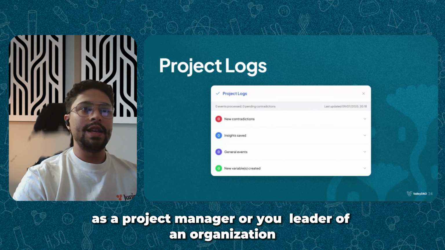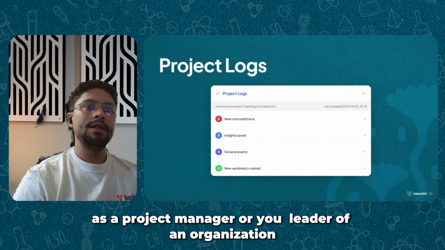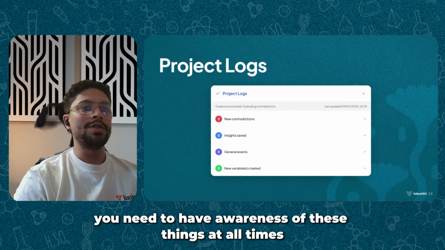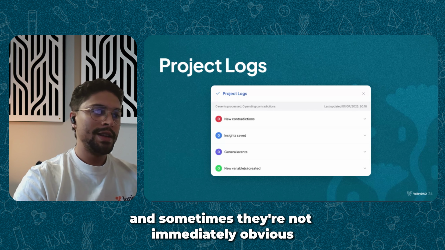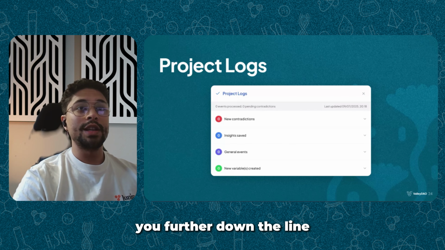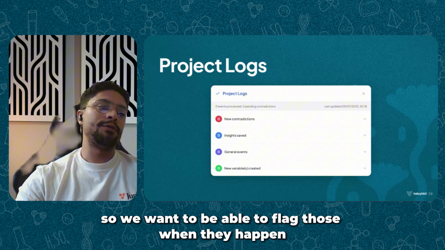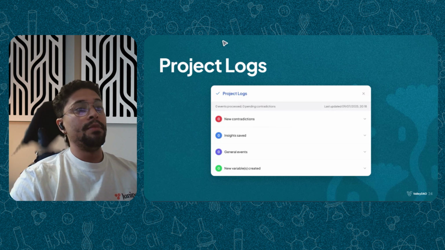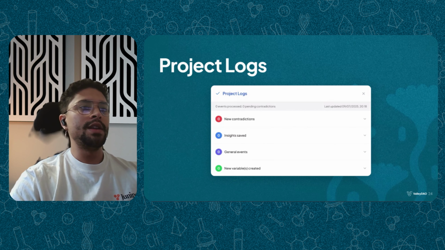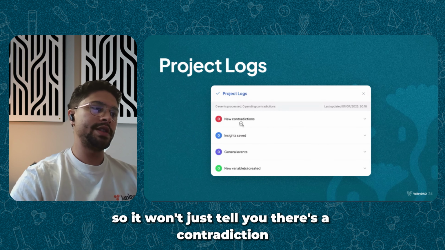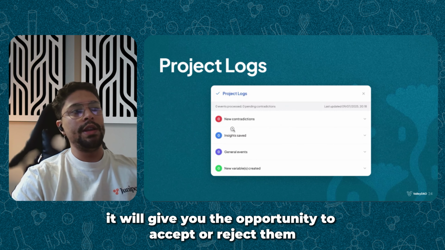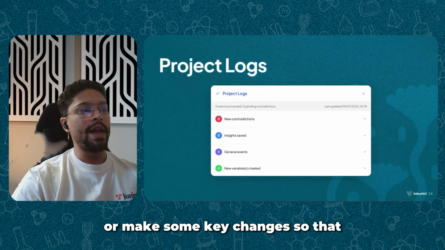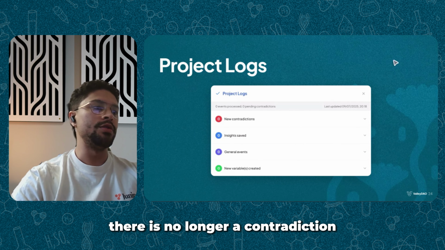Obviously, as a project manager or leader of an organization, you need to have awareness of these things at all times. And sometimes they're not immediately obvious. Sometimes they can end up costing you further down the line. So we want to be able to flag those when they happen. And then what it will also do is pause any AI or generative steps until you've resolved those contradictions. So it won't just tell you there's a contradiction, it will give you the opportunity to accept or reject them or make some key changes so that there is no longer a contradiction.